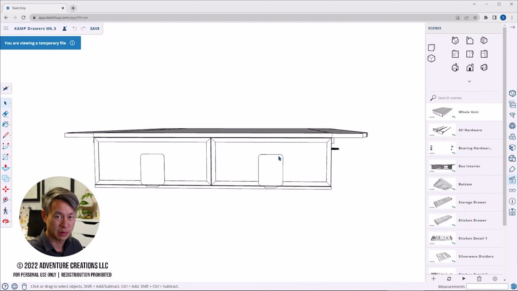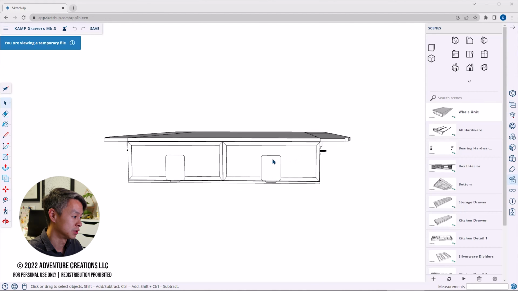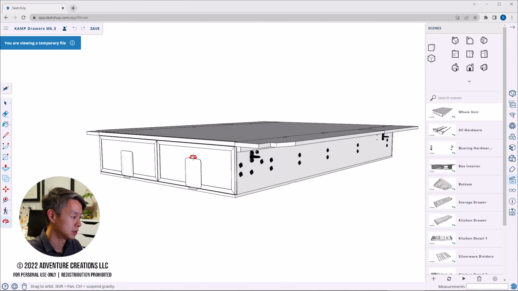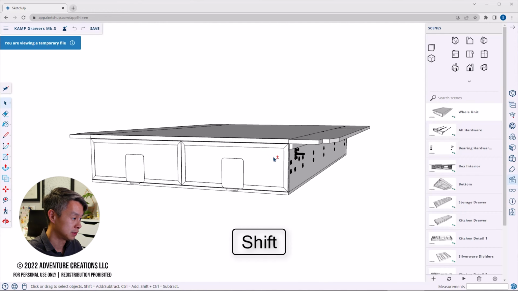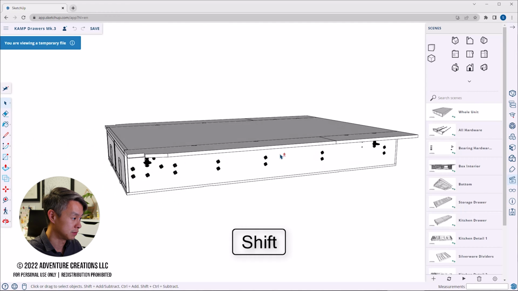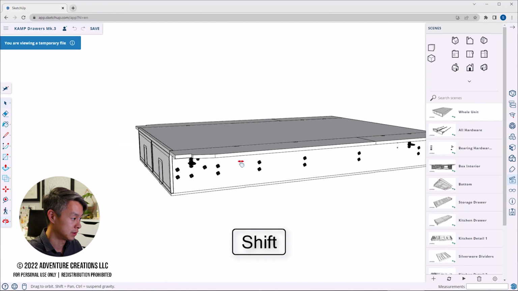You'll need to play around with this for a few minutes just to get comfortable with moving around the model, because you're going to be using it a lot. So that's scroll to zoom, middle click to rotate, and shift middle click to pan.